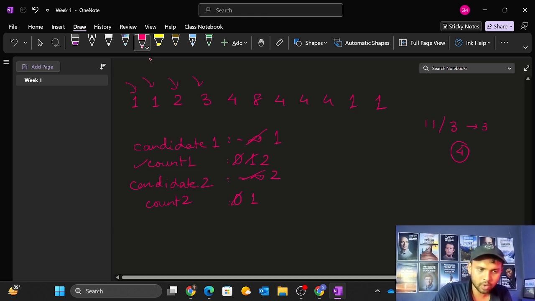Then it will check, is count 1 0? No, it is not 0. Is count 2 0? No, it is also not 0. Then it will go to the else part, and what it will do is decrement both of these. This will become 1, this will become 0. Cool. We'll move to the next iteration.